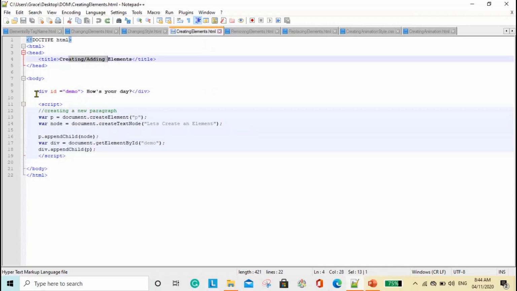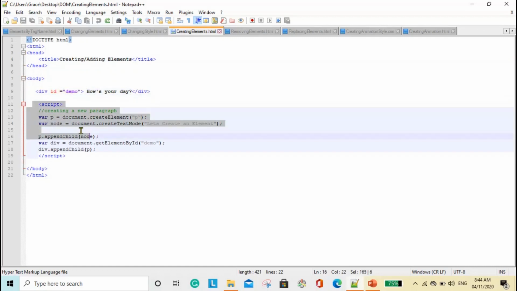So in this creating or adding elements, we have div again. The id is demo, and then we have 1 paragraph, how's your day. Script tag. So now we want to create a new paragraph. So first we declare a variable p to create the new one. And then we have node to create the text node, which is let's create an element. So this is now the new paragraph.